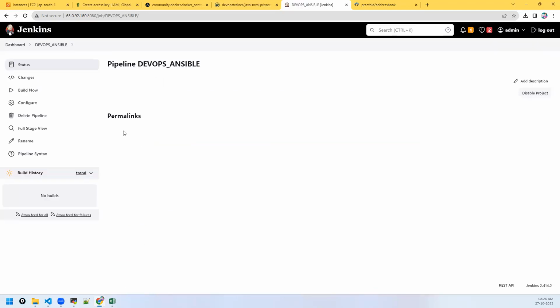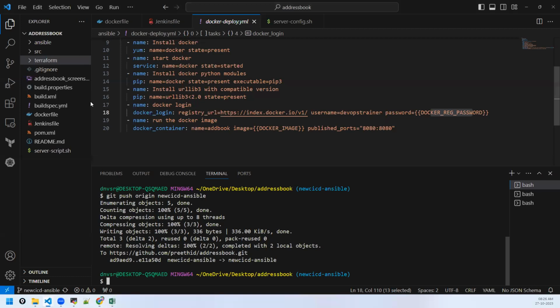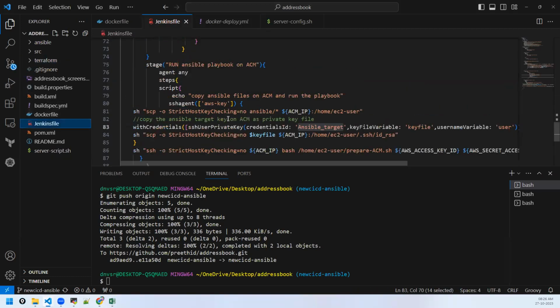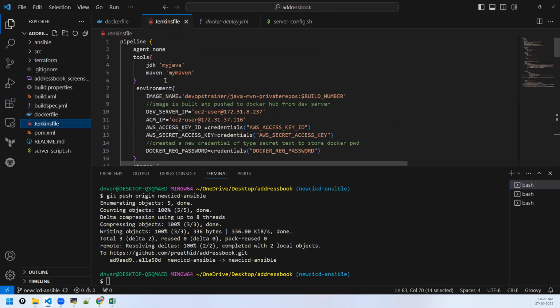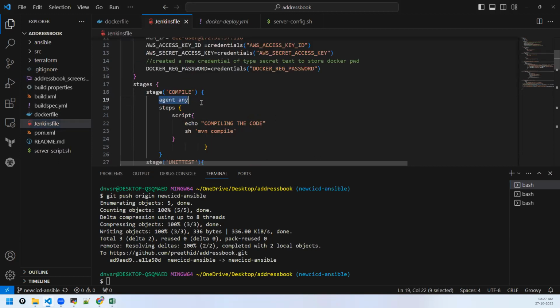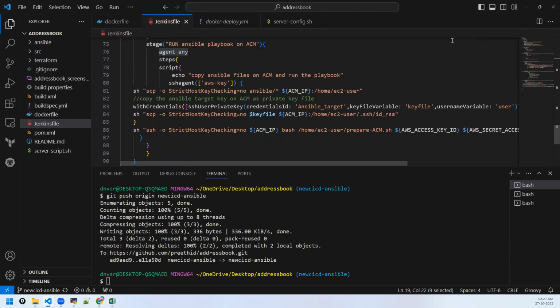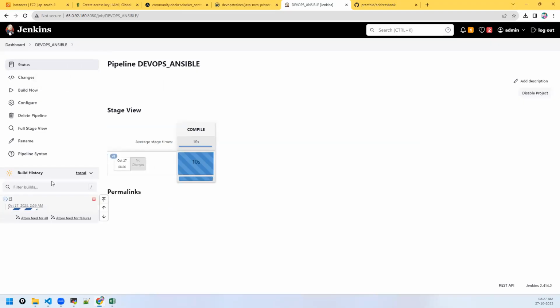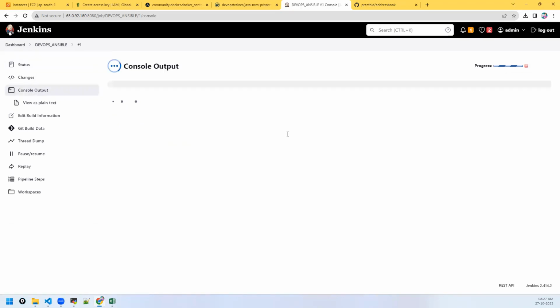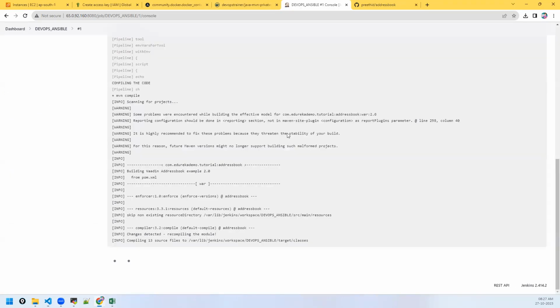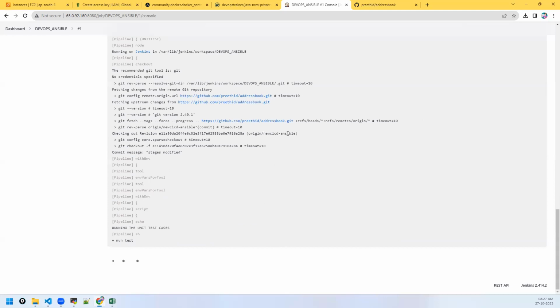Okay. Let us see. By the way, one more thing. Did we use labels anywhere? Because we did not start any of them. Like agent any, agent any, agent any. Good. Okay. Agent any means initially they were executing on the master. Then Terraform should create an instance and so on. Let's see.